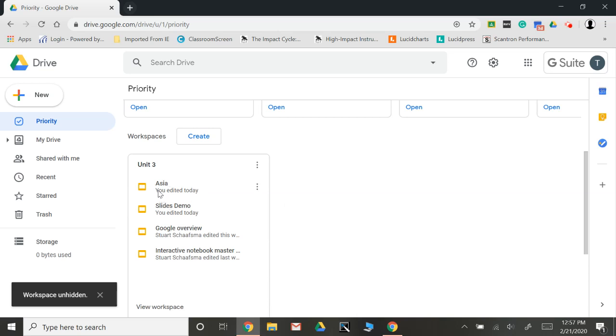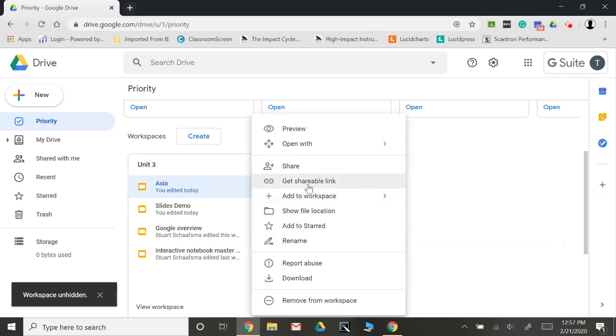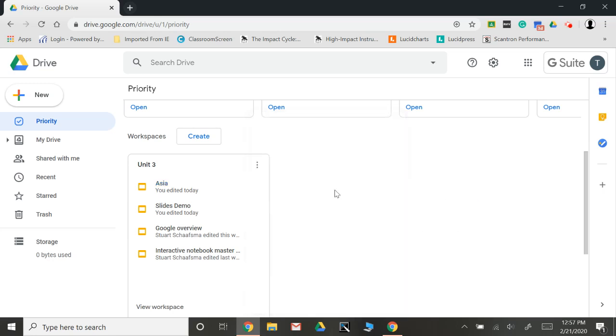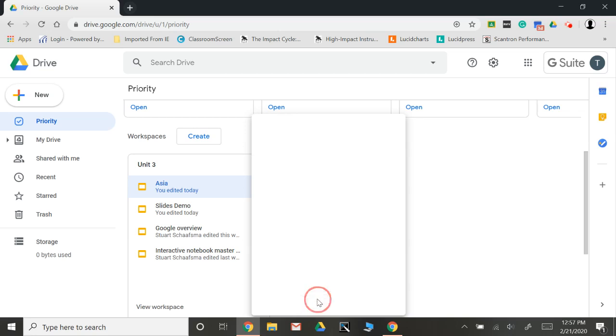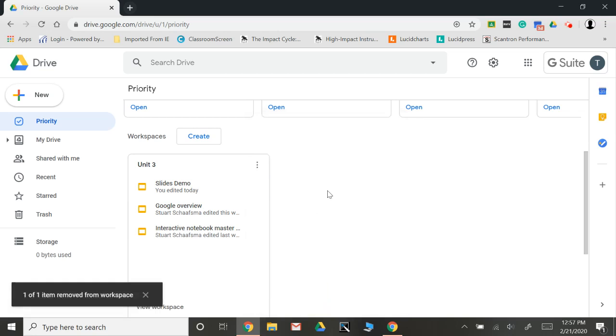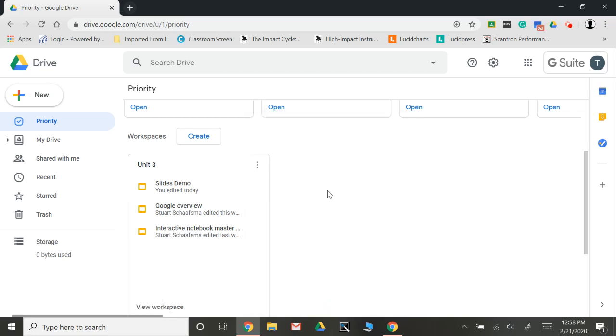and you don't have to remake the workspace. Also, be aware that if you have something in here and you remove it, whoops. Oh, there it is. Remove from Workspace. That doesn't delete it from your Drive at all. It just removes it from the workspace.